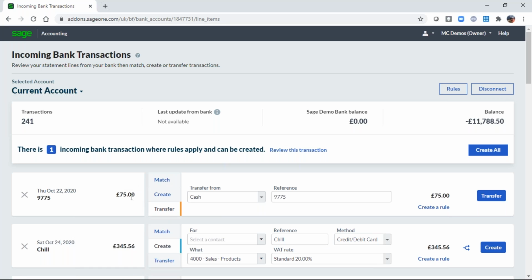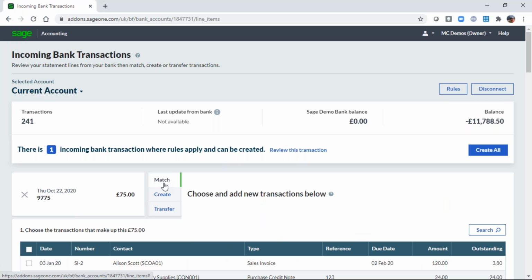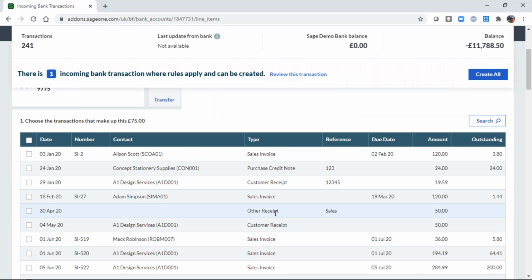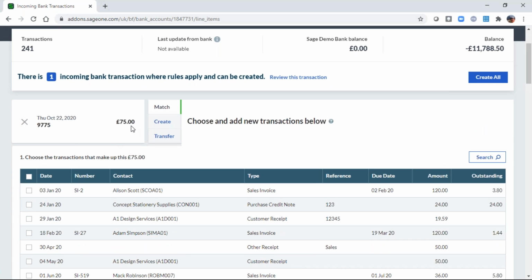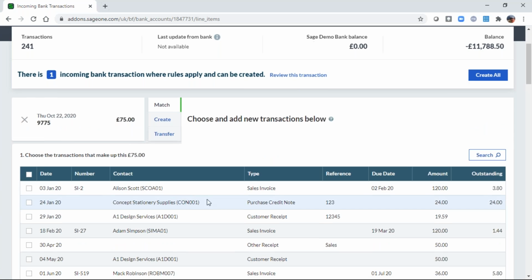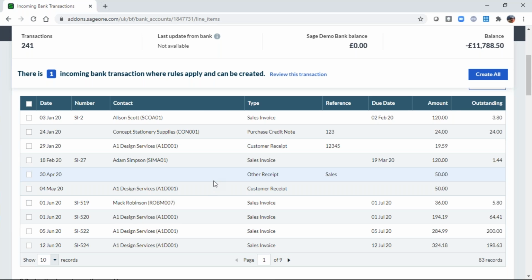Now, for this £75 coming in, what we'll do is we'll click match. When we click match, it gives us an option to choose the transactions that we want to allocate this against. So we've got £75 coming in. And all we do is we look for the transactions that this actually relates to. Now in this case, I'm just going to choose this transaction here. It's an invoice against this A1 Design Services account.